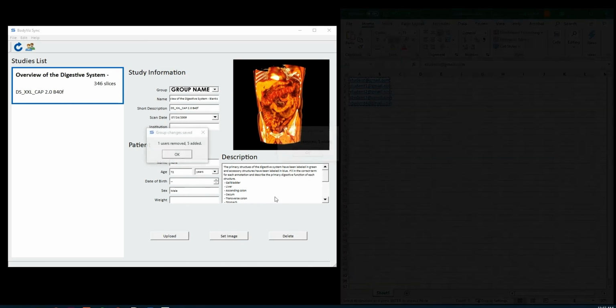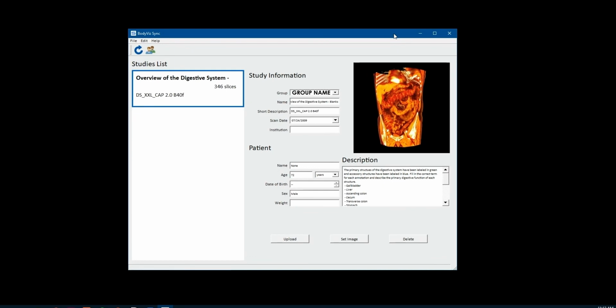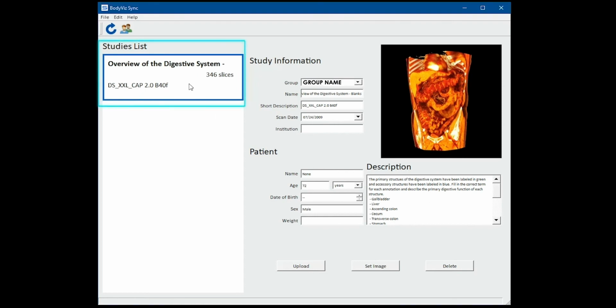Once you've added BVFs and users into the BodyViz Sync software, the BVFs can be published to the BodyViz cloud for members of your group to view and use. This can be accomplished by uploading your study. To upload a study to the BodyViz cloud, begin by selecting the BVF you wish to upload from the studies list. First, make sure that you have the correct group selected that you want to share the BodyViz file with using the drop-down. Click Upload at the bottom of the BodyViz Sync interface.